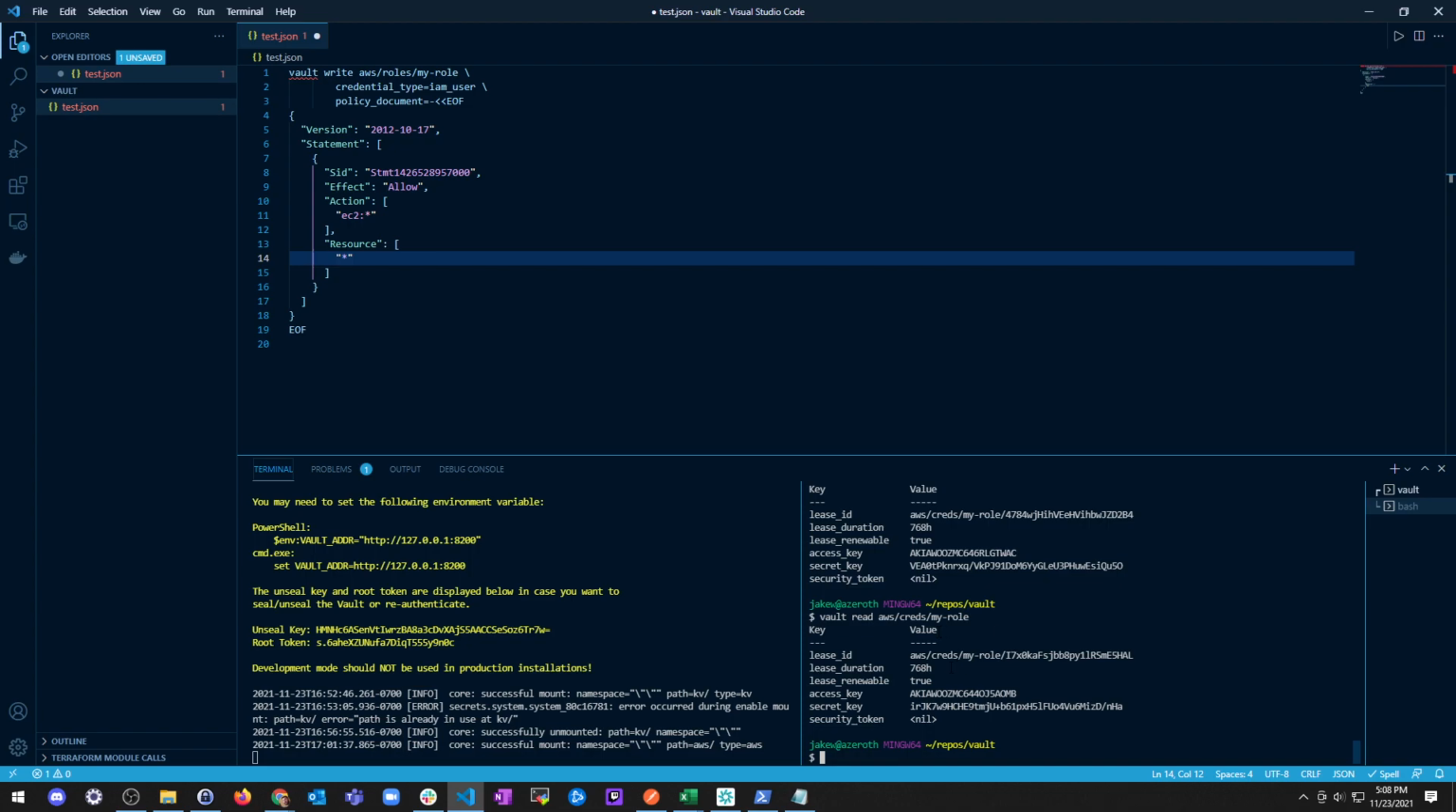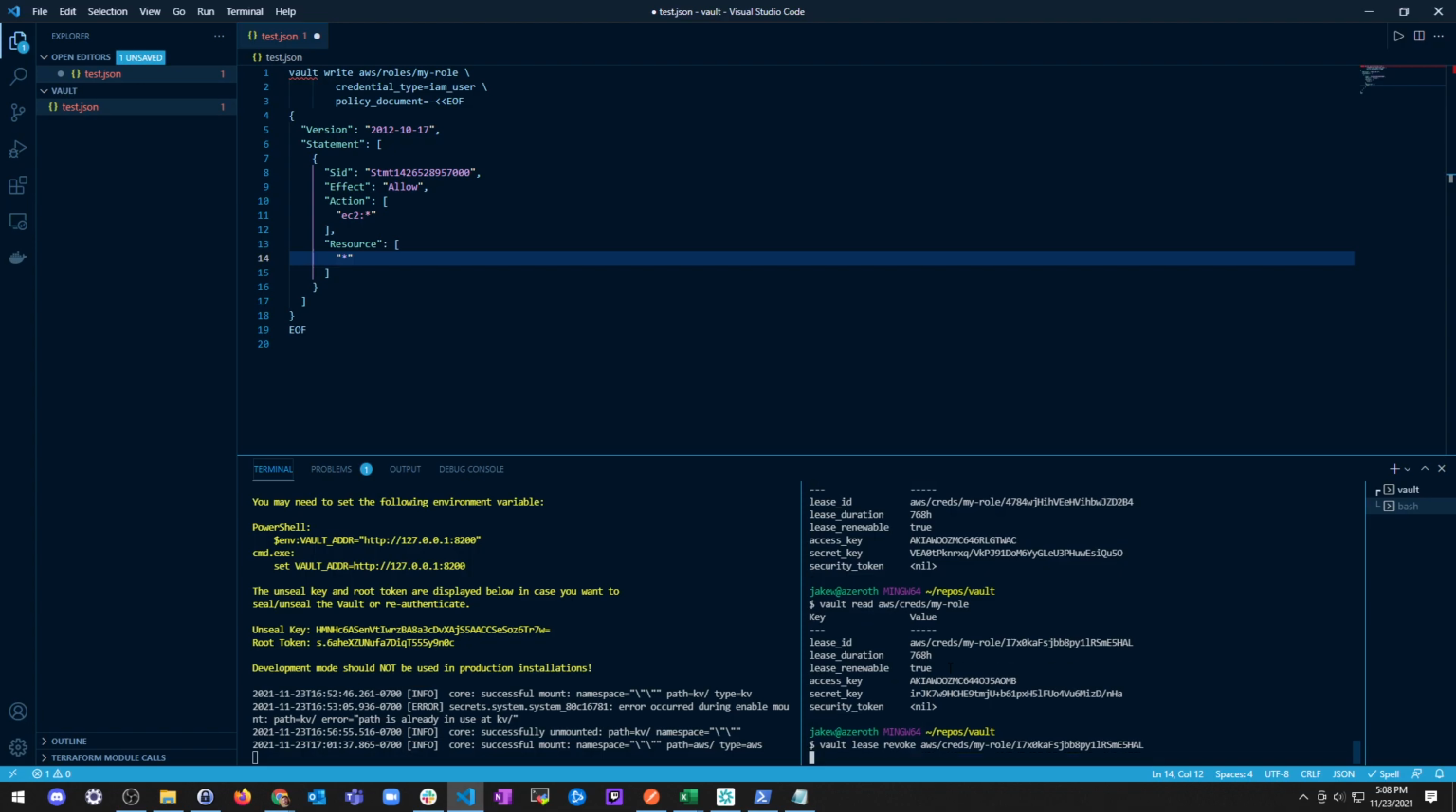But maybe you want to revoke it early. Maybe you had a contractor or somebody quit or somebody got fired. Once the secret's revoked, the access keys are no longer valid. So all we need to do is vault lease revoke. So I can do vault lease revoke and then pass this entire path with all the algebra at the end of it. And then boom, I can revoke this and the lease will be revoked.